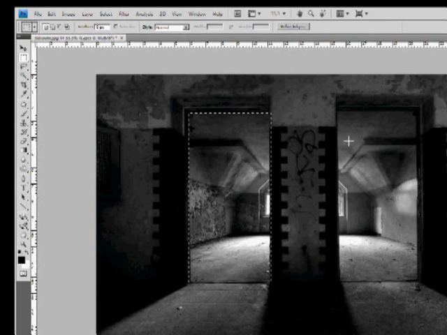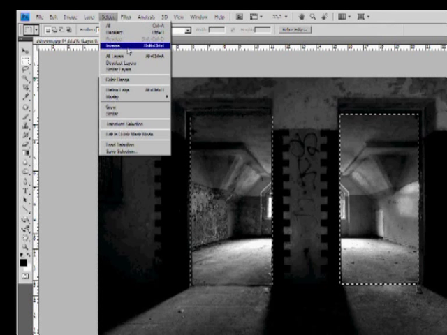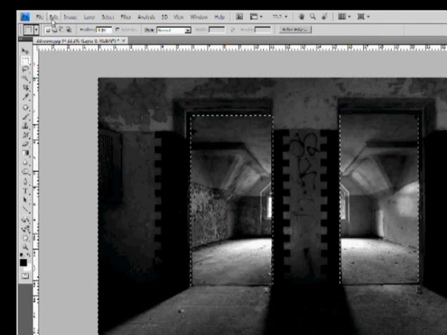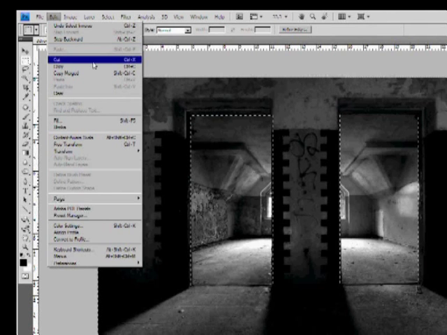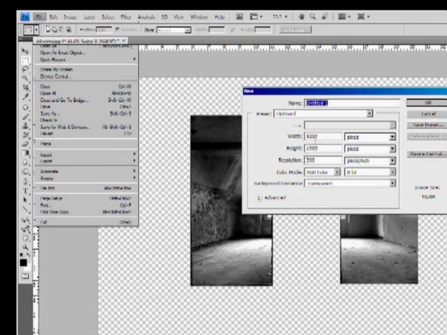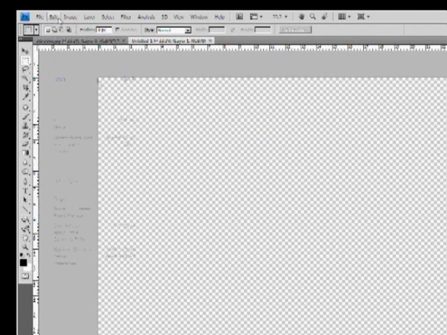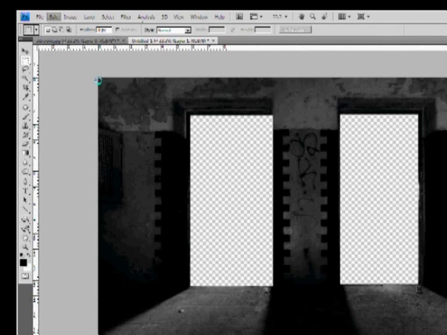Then press and hold the shift key and draw another rectangle. Then go to select inwards, go to edit, cut, file, new, label attributes, press OK, then edit, paste. As you can see, now we have our foreground and this empty space over here.